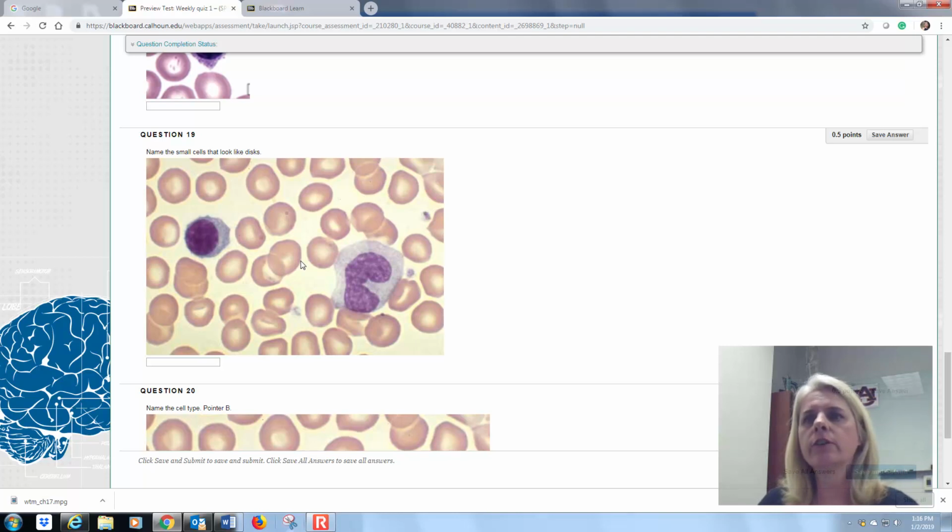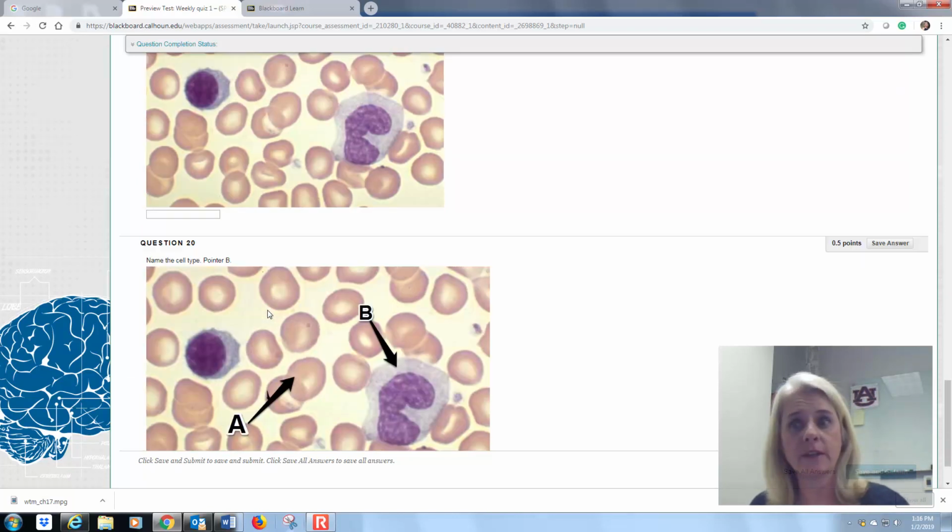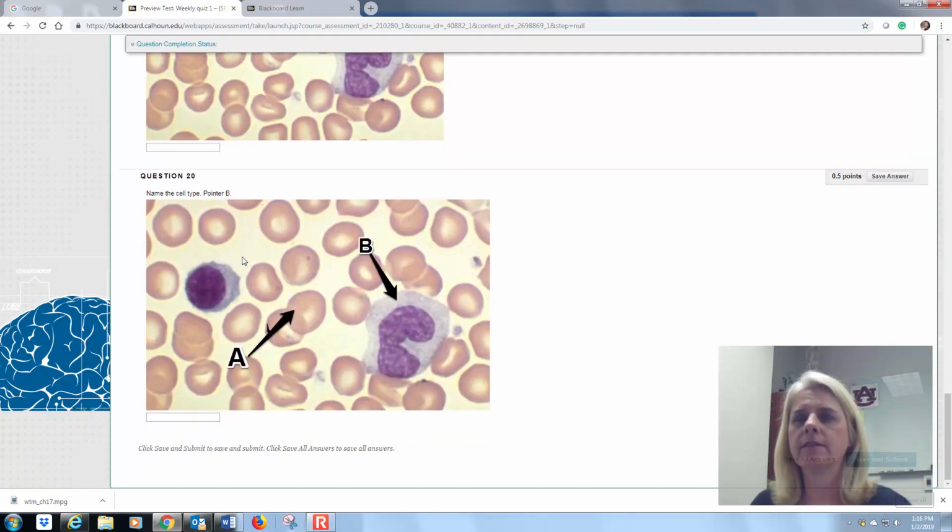So make sure that you're looking at the lab guide, that thing I showed you, I'll go back and show you. However it's listed in the lab guide, that's the answer, okay? And don't put "the erythrocytes," because extra words are going to get counted wrong. So these would just be erythrocytes, okay? This says name the cell type at pointer B. That's a monocyte, so you wouldn't say "the monocyte." Just monocyte. That's all you would put, because anything that you put in extra is going to get counted wrong.